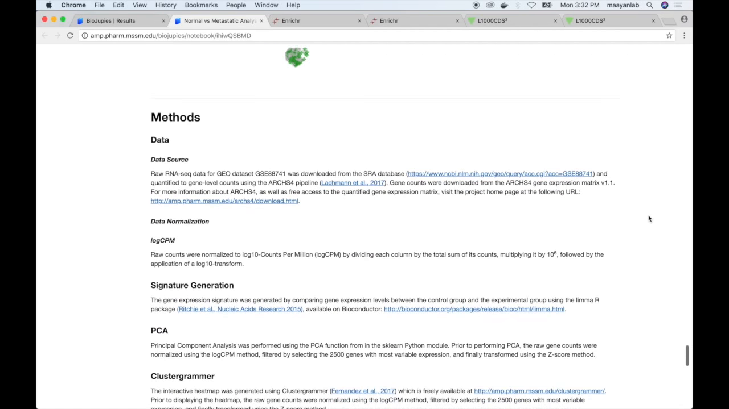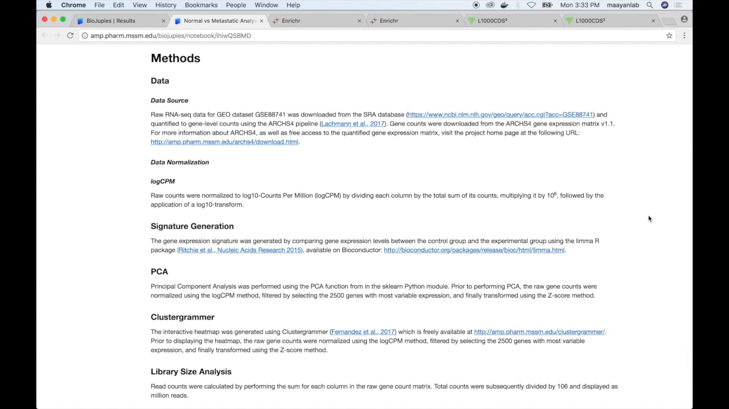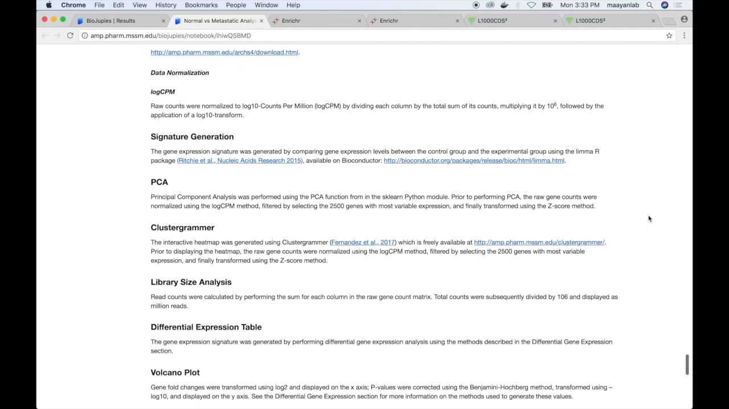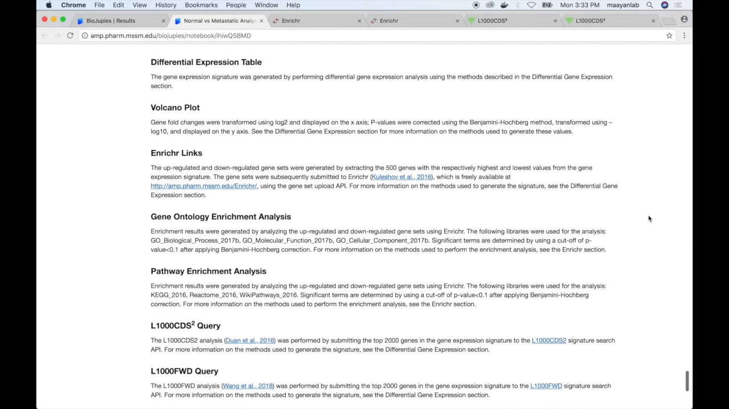The final section of the Jupyter Notebook generated using BioJupies contains the methods, including a detailed description of the dataset, the normalization techniques, and parameters and references for each of the plugins used to generate the notebook.